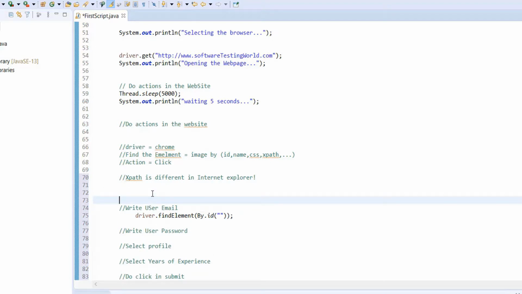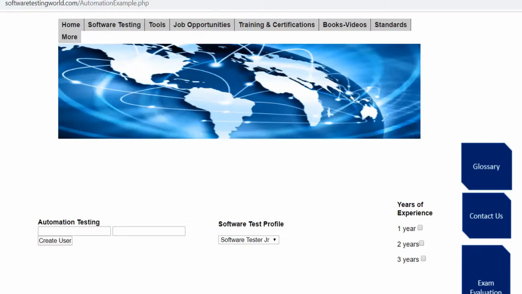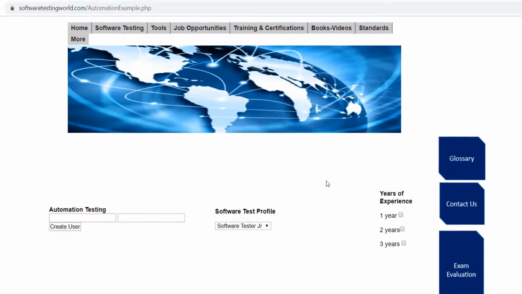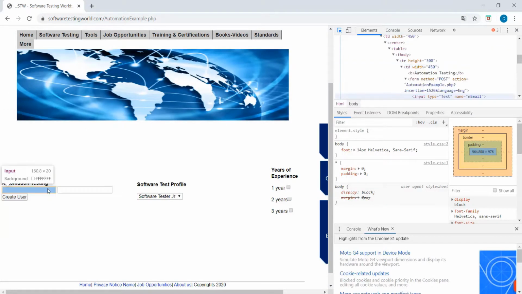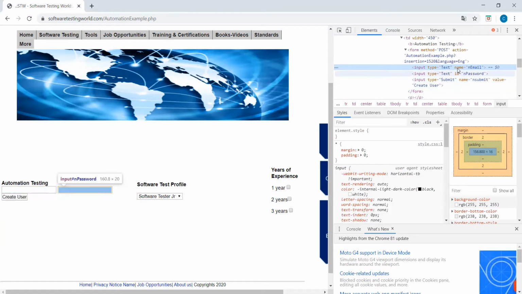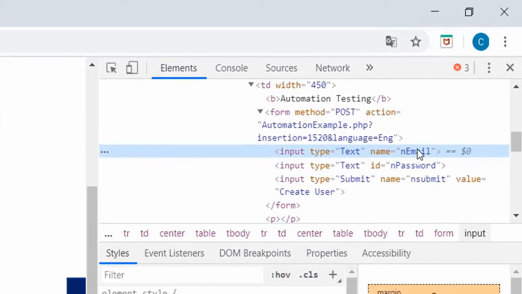Let's start identifying the objects. Remember, as we have seen in the previous video, we will press the F12 key on our keyboard and identify the attributes for every object. As you can see, we can see the attributes for the email, password and the submit button. Let's add them to the test script.